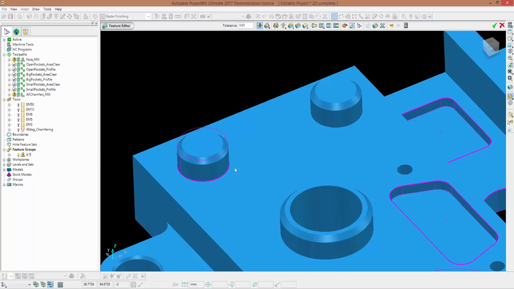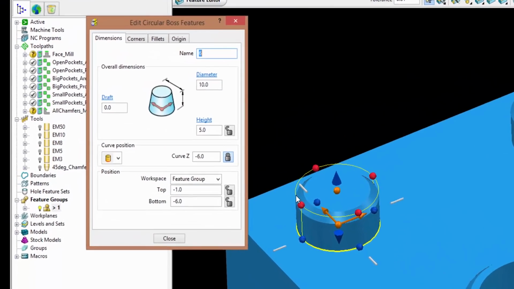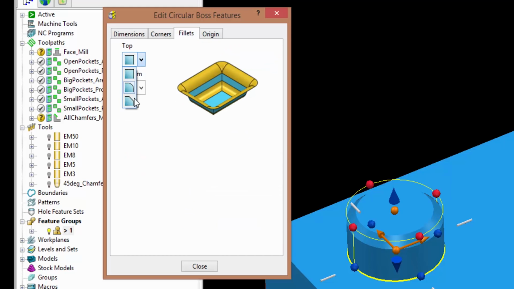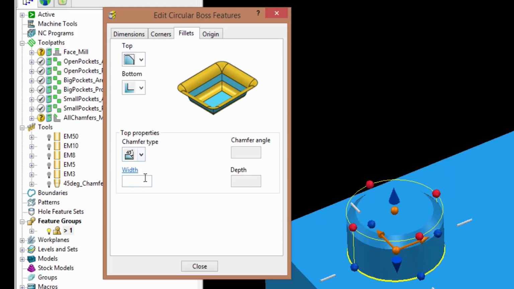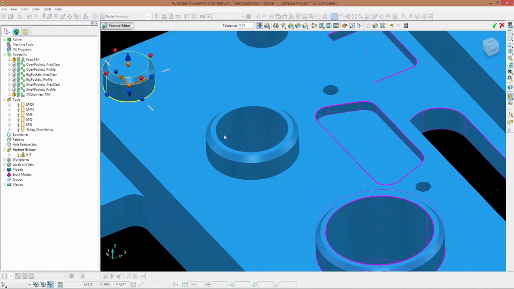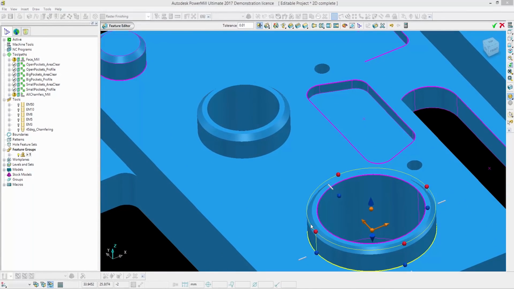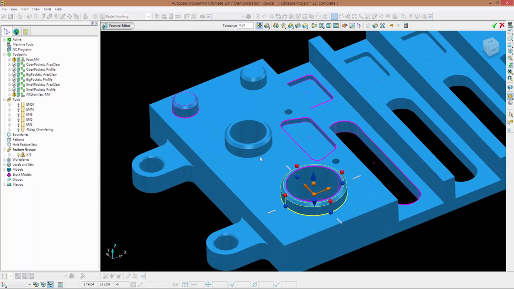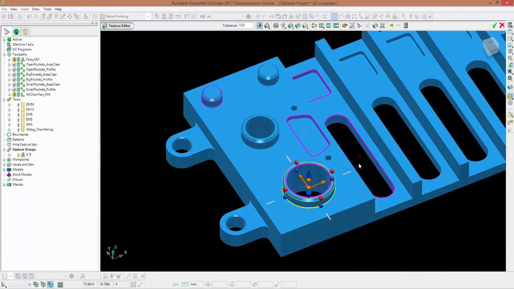So for instance, to add a chamfer to this boss, all I have to do is double click on the newly created feature and go fillets, chamfer for the top, and add a 1mm chamfer because I know that is 1mm. I can now click on close and do the same for this boss here. So fillets, top, chamfer, 1mm. Then I can click on close. So I'm happy with this.